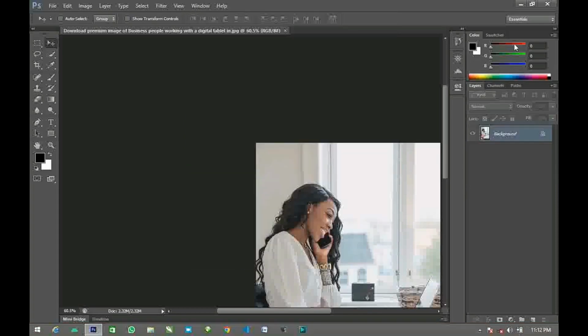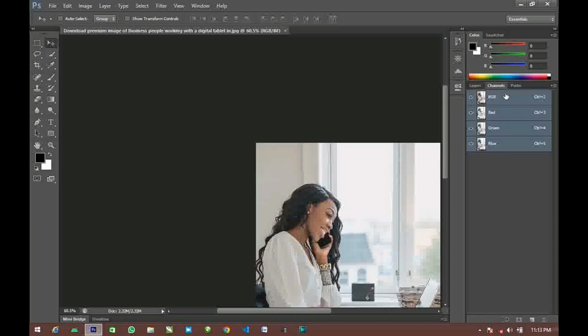This place at the right, this is the navigator palette. The navigator palette has color and swatches. The color is where you pick the color that you want to edit in your photograph. So from here you pick the color. This is paths, this is channels, and this is layers.